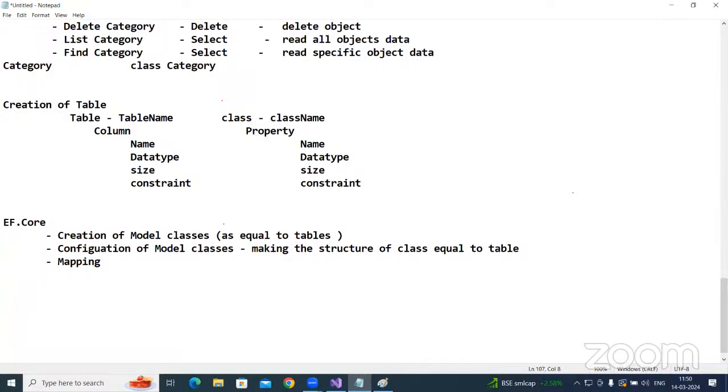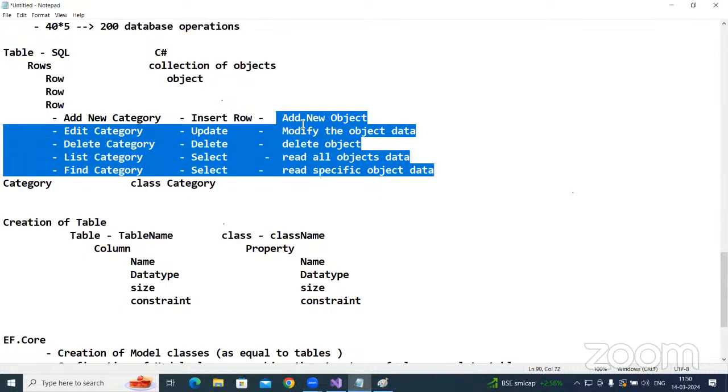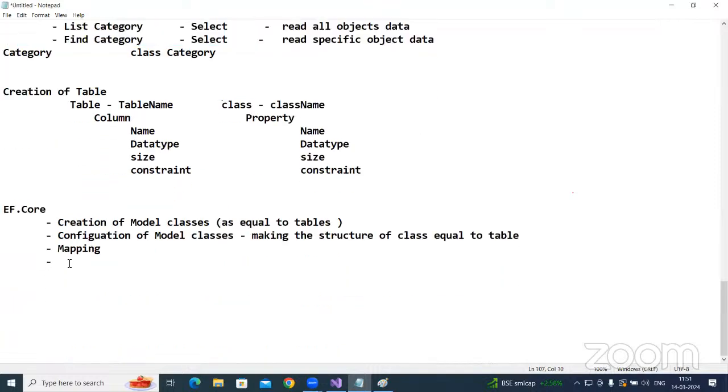Next, once the mapping has happened, what about this one? Add logic, modify logic, delete logic, read logic, and multiple different types of read logic. So the next one is database logic. These four are generated automatically by EF Core. It creates the model classes. You need to configure the model classes, you need to perform mapping, and you need to generate database logic.